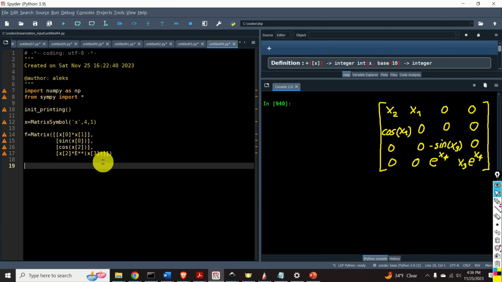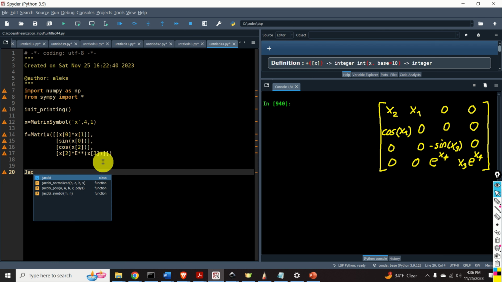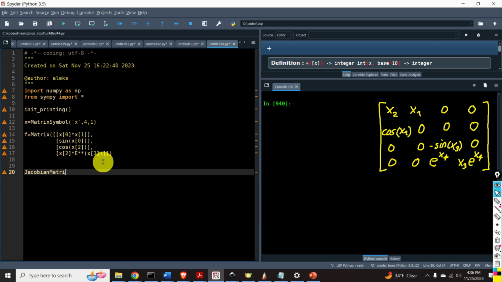Okay, let's learn how to compute the Jacobian matrix. It's super easy. I will store my Jacobian matrix, that is, the symbolic expression of the Jacobian matrix, in this variable, Jacobian symbolic. And I will type f dot, and I will call this function jacobian. And I will specify the vector x. And let's see the output.